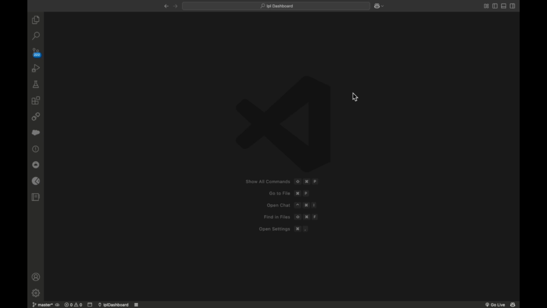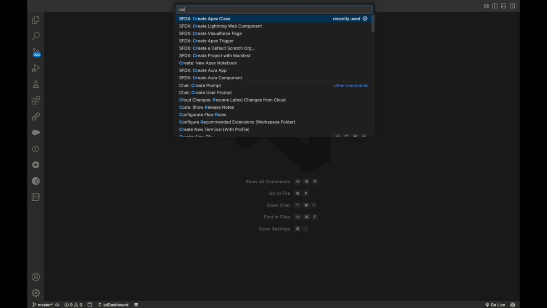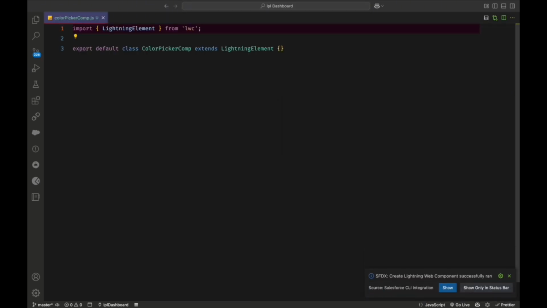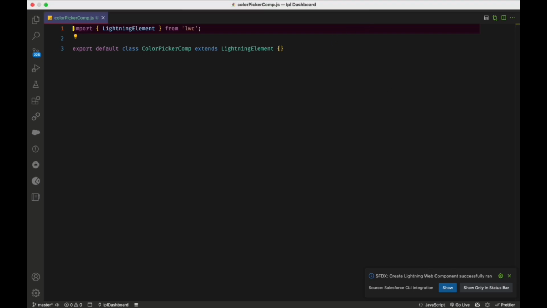So first of all, let me create one LWC component, say create lightning web component. The component name can be anything. Right now I'm using my own name, but you can use any name, it's up to you. Let's say colorPickerComp. So now you can see my component is created successfully. After that, you have to implement your code. It's a very easy and very useful component, and we can create this one.